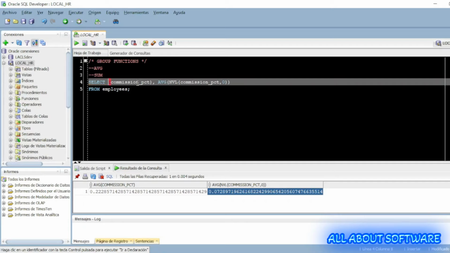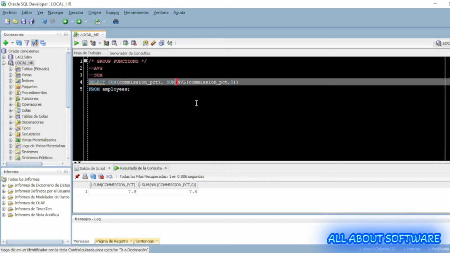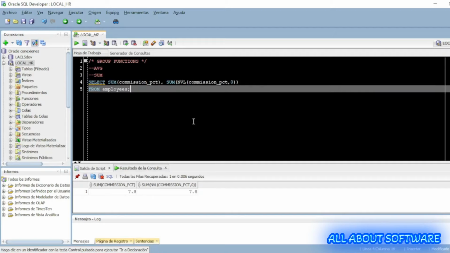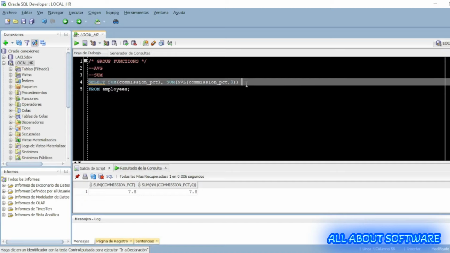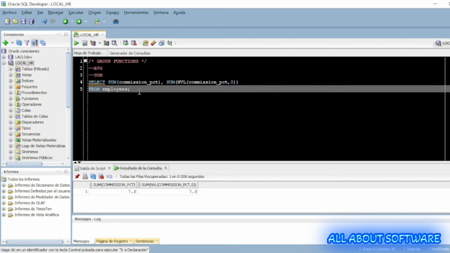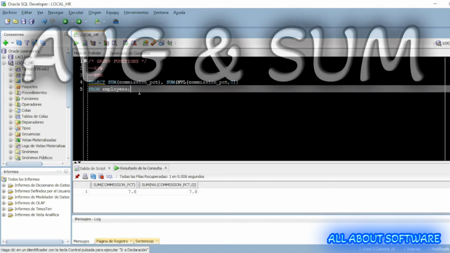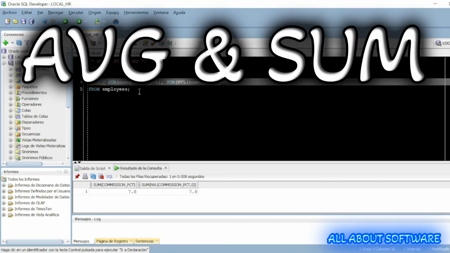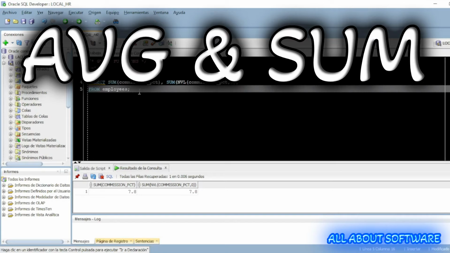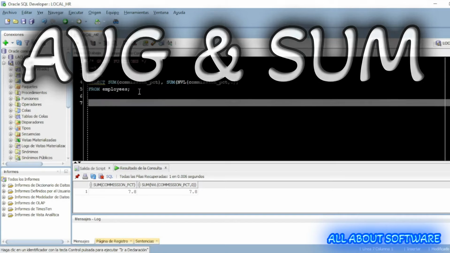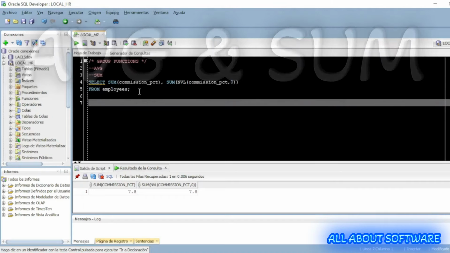Let me change for sum. Okay, in this case the result is the same because for all the null values you are changing them by 0, so if you add 0 the result doesn't increment anything, so the result is the same.